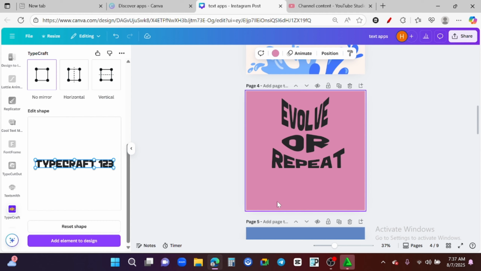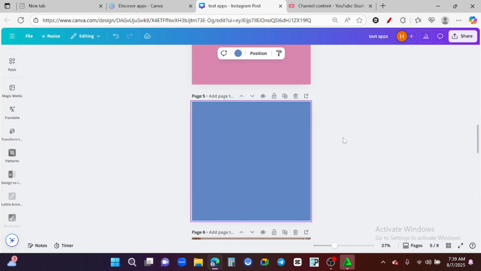All right, so I'm not going to waste your time trying to work on this design, but I believe you have an idea on how to use Typecraft. And that's it for this app. Let's move to the next. The next app is called TypeExtrude. TypeExtrude helps you to seamlessly integrate 3D extrusions into your text.